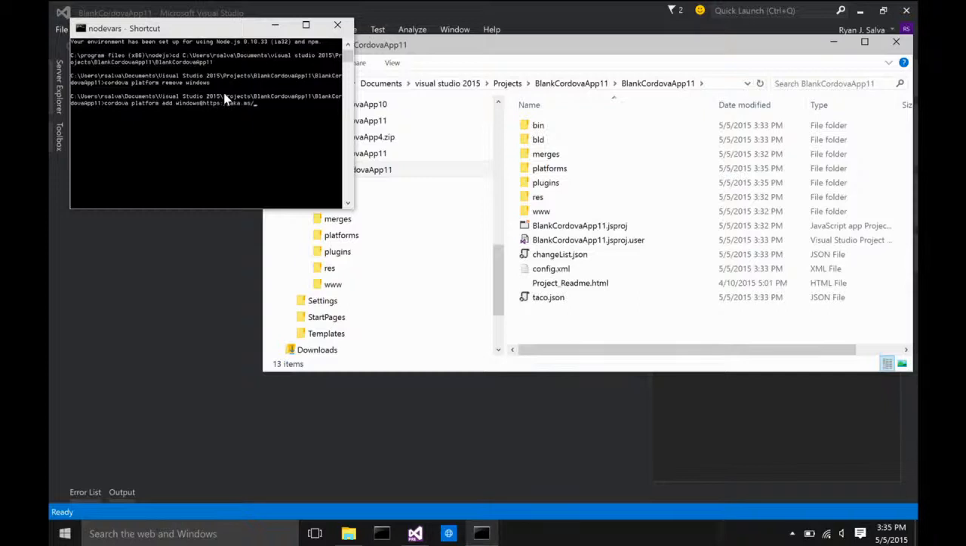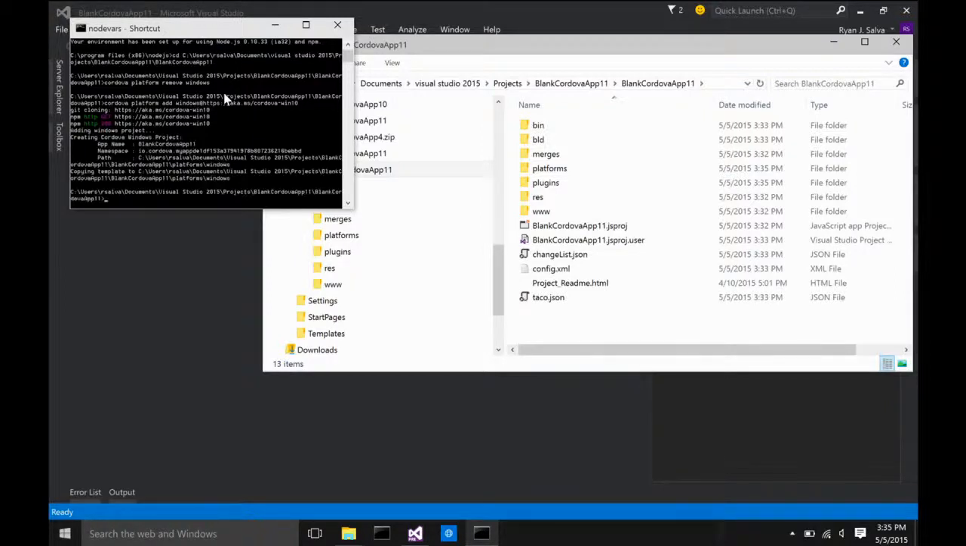https://aka.ms/cordova-win10. So just as when I built inside of Visual Studio and it automatically went out and acquired Cordova from NPM, that's pretty much the exact same thing that's happening here again, but just for the Windows platform, and it's just acquiring that Windows 10 prototype.